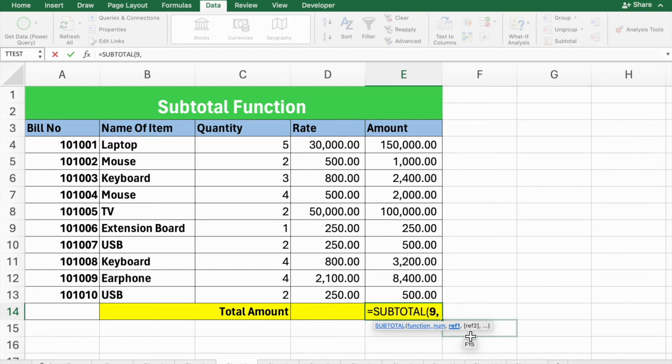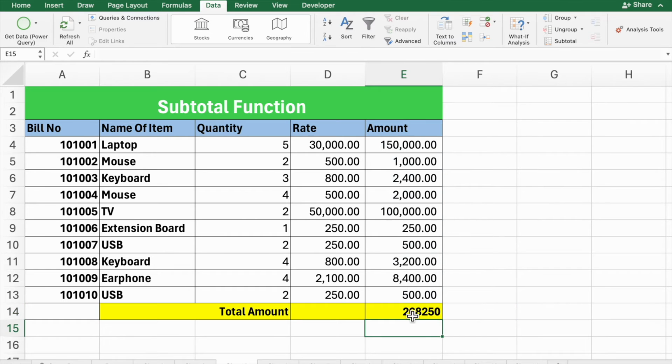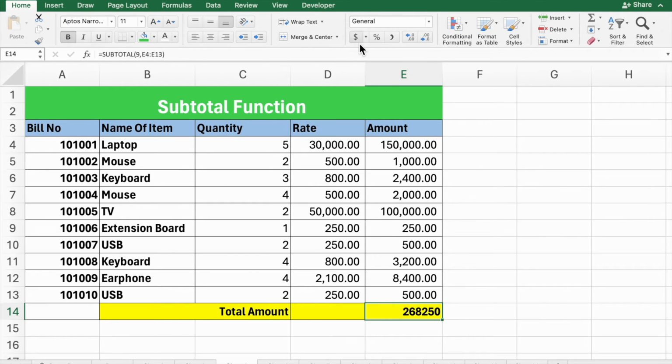Here it will ask for reference 1, so you have to just click on this. Okay, now bracket close, enter. So this will be the total amount. Okay, this is the total amount, and I'm going to use this comma. So this is the total amount of this.